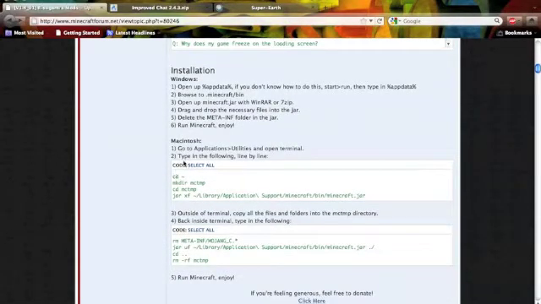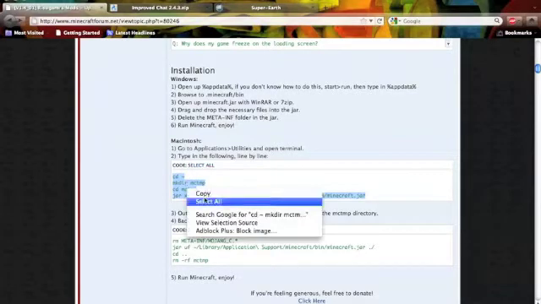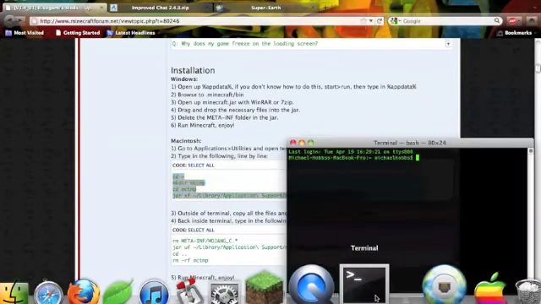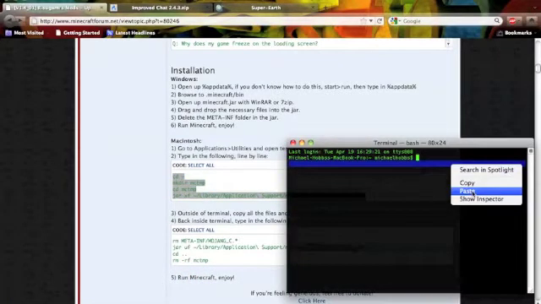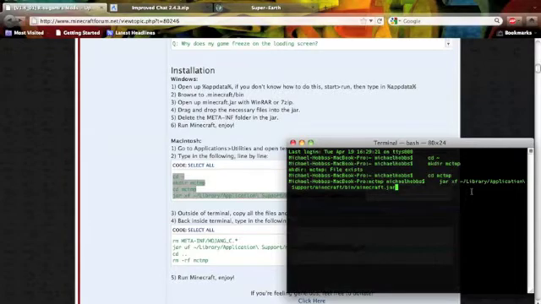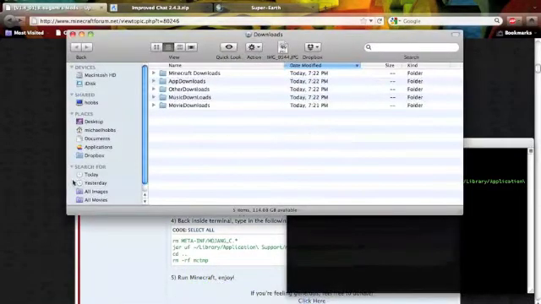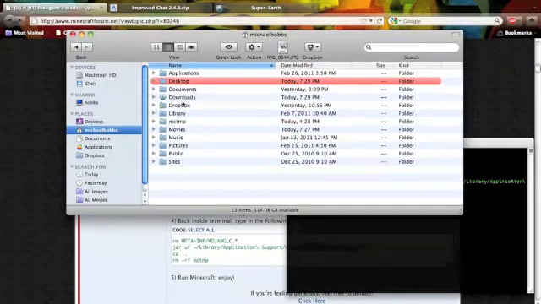This is the first code you'll need. You're going to click select all, right click, copy. And then you're going to go into Terminal, and you're just going to paste. What that's going to do is bring a new folder into your Finder. So if you go to your home or your user, now you have a new folder, MCTMP. And that's what all your mods are going to be stored in.